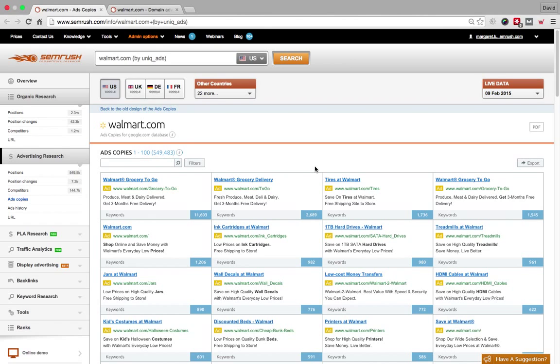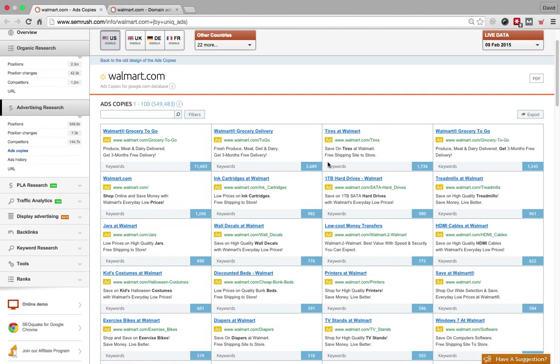Okay, so here we have the Ads Copies report. And what this is, is every single individual ad, all 549,000 of them, that Walmart.com ran over the course of the past 30 days. You can see exactly how the ads looked. You can see the number of keywords designed to trigger each ad. For example, here, Walmart grocery delivery, there are almost 2,700 keywords designed to trigger that ad.